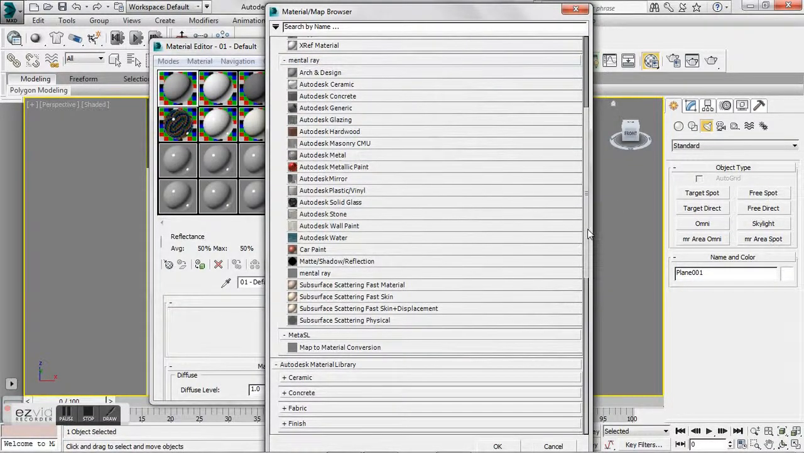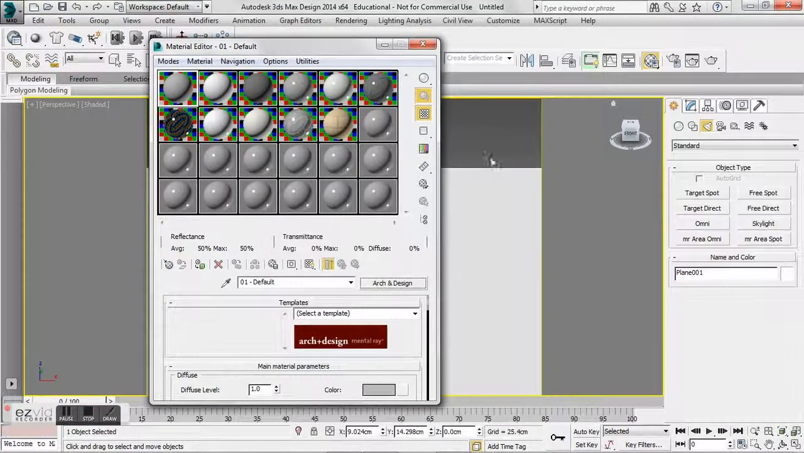If you render a scene and it has a line that just goes up and down, that means you're using the scanline renderer, and most of the time it's not going to render your images with the materials that you want, or at least how you want them to look. So you want to make sure you're on the mental ray renderer.